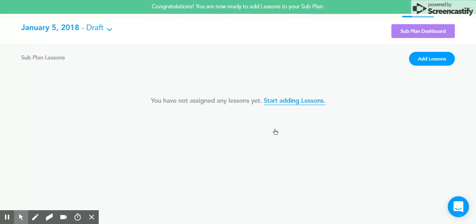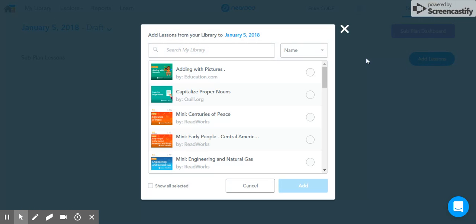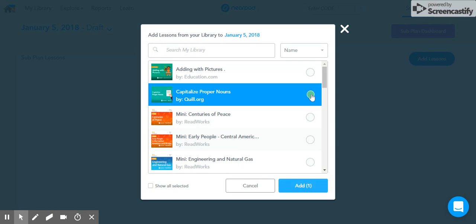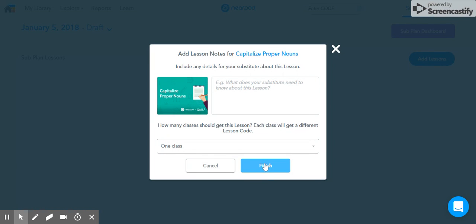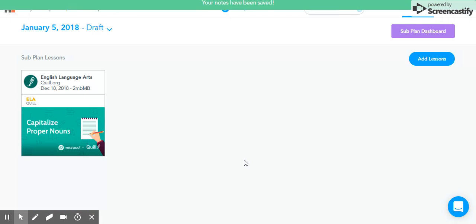On January 5th, I was going to have the students be introduced to my Discovery education, and I was also going to have them introduced to how to use proper nouns. So I'm going to go ahead and add some lessons that I've already created in Nearpod. Here's my capitalizing proper nouns. And I'm going to have them work on that in all my classes. So I have 4 block classes for that.